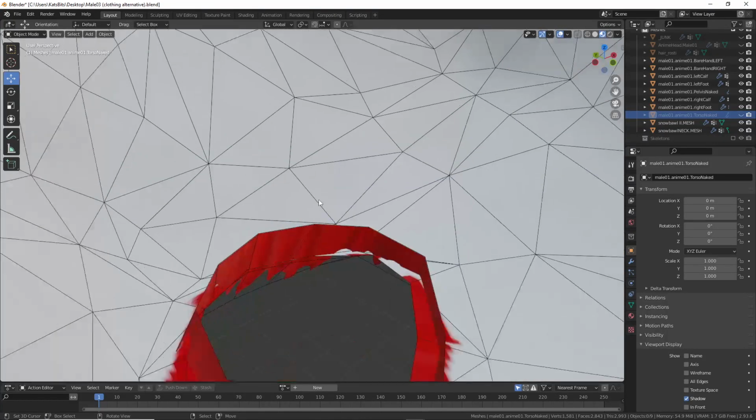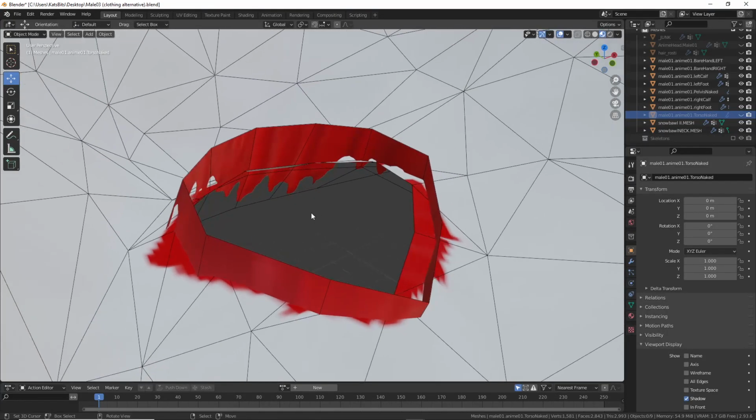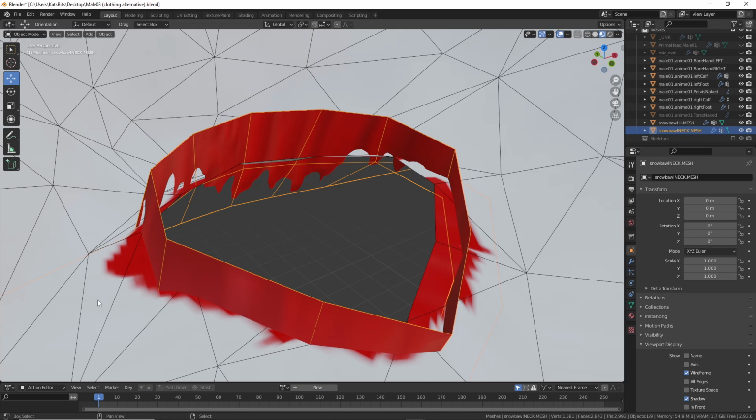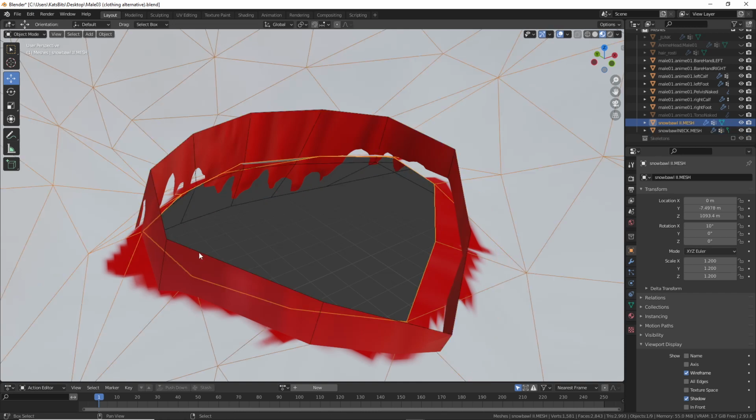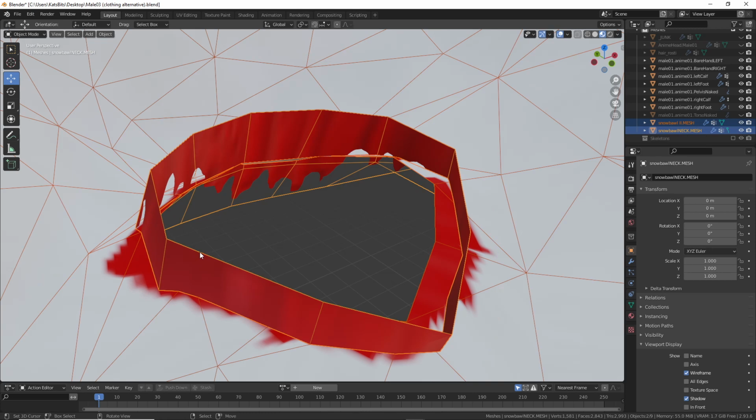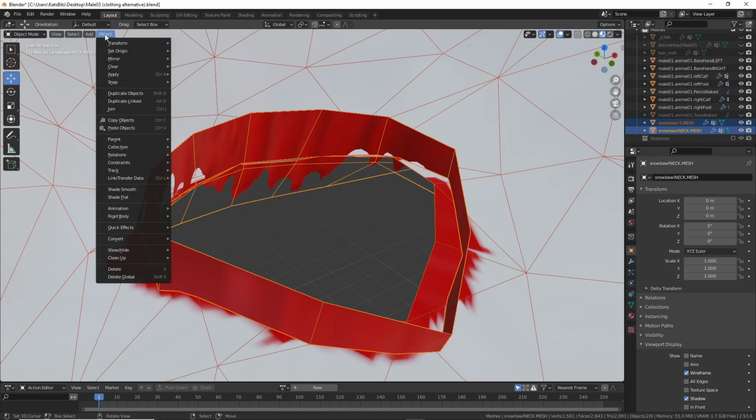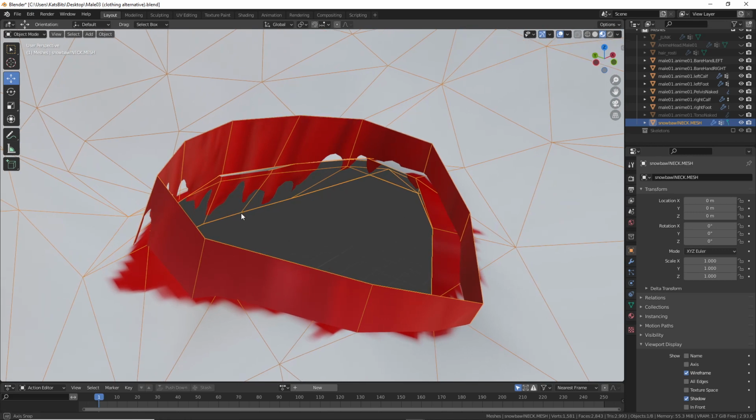So we're inside the mesh. What we can do here is neck. Well, actually, no, it'd be better to do it the other way around. So head, then neck. So we're joining the head to the neck mesh. Object, join. So Control J, object, join. That joins them together.